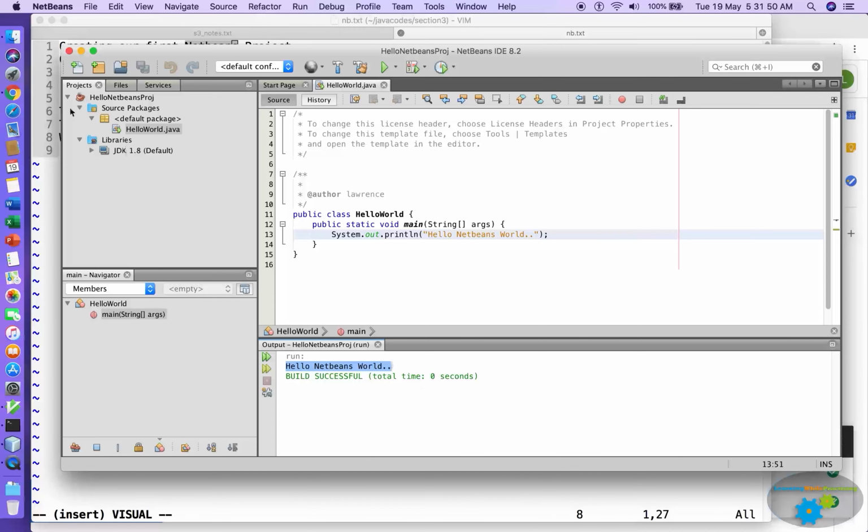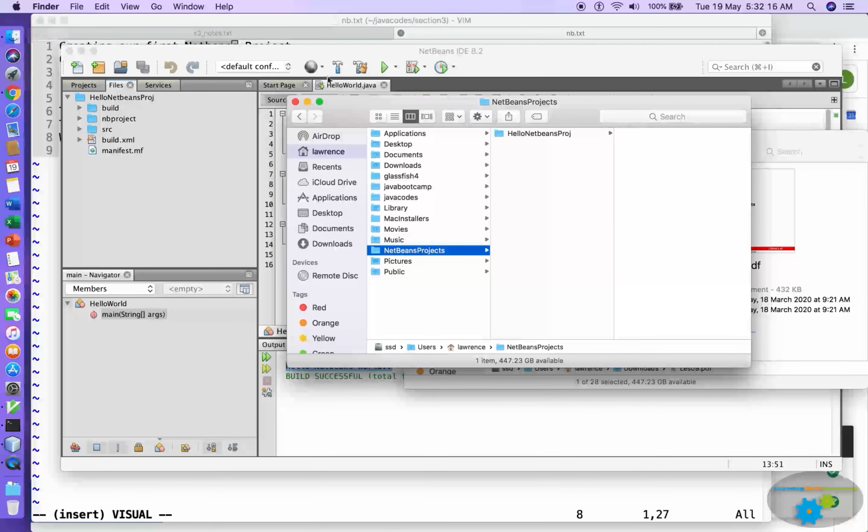Now, let's try to examine the directory structure. As I've mentioned, you have the Projects tab. This is the view for developers if you want to see the project itself. If you want to see them in a File Explorer view, you can choose to open your Finder window or your File Explorer if you're using Windows, or you could also look at this tab. So if we open this up, you will see the structure. Let's compare that with our Finder.